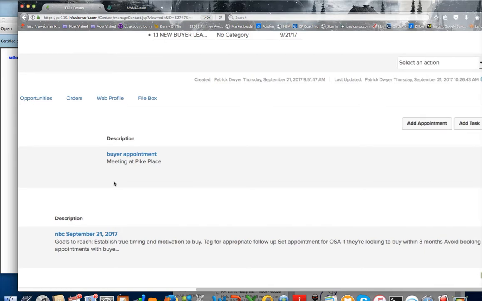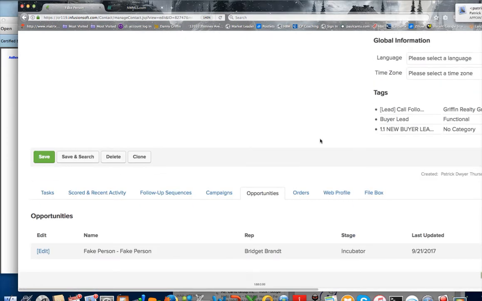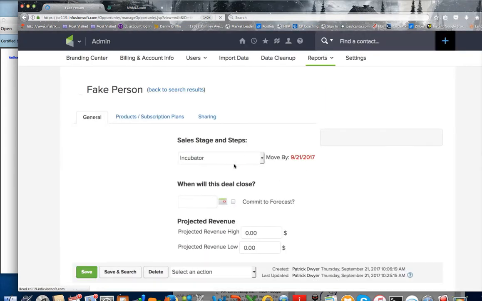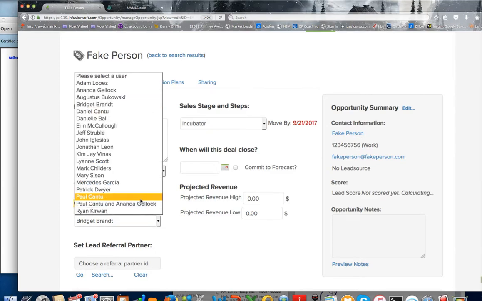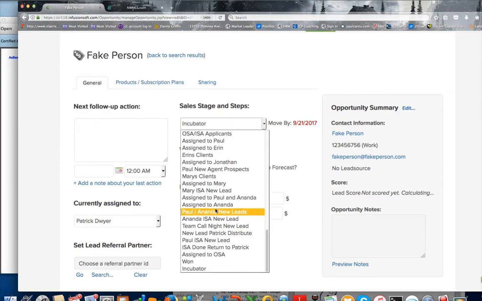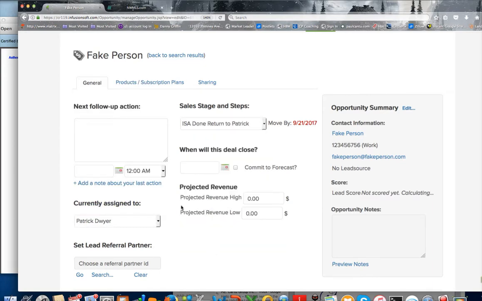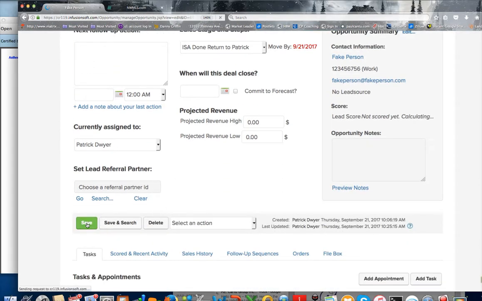Okay. So he'll do that, and then he'll go into opportunities, click Edit Opportunity, and he's going to move the currently assigned to. Just to back up, the currently assigned to is basically whoever owns the lead, whoever is the captain of that lead. So he'll move it over to me, and he'll mark it ISA done, return to Patrick, which means the ISA's job is done. I've booked an appointment, and I'm going to give it to Patrick. Sends it over to me.